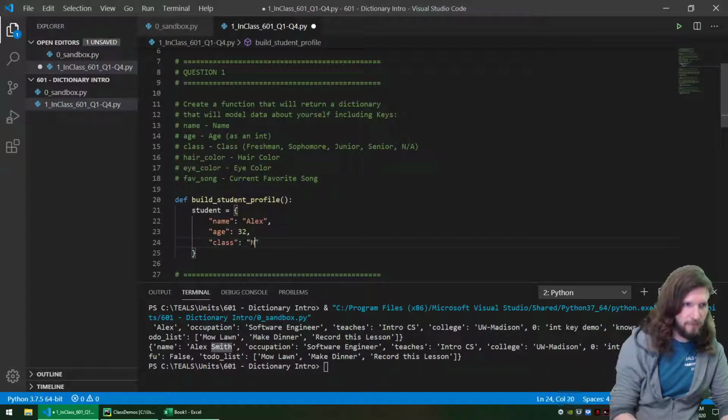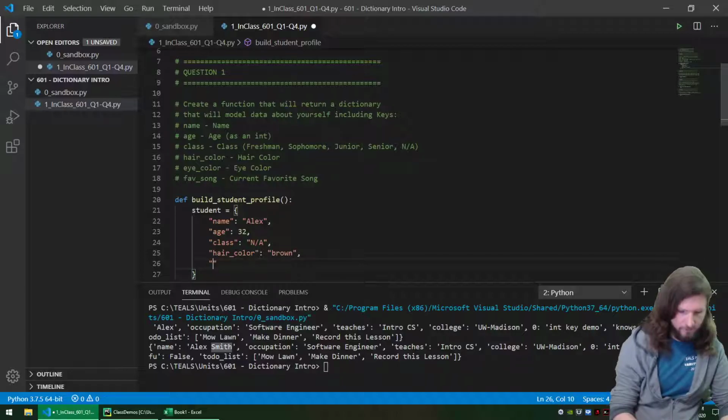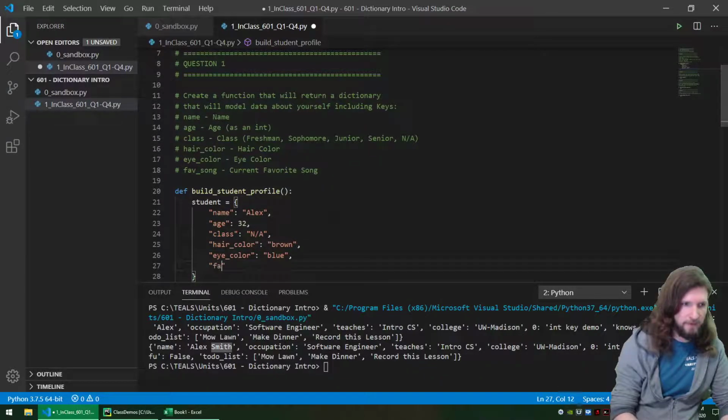Class, I graduated a while ago, so this is n/a for not applicable. Got brown hair. I'm going to make an eye color key. I've got blue eyes. And then fave song. Not sun. I've been listening to this quite a bit.